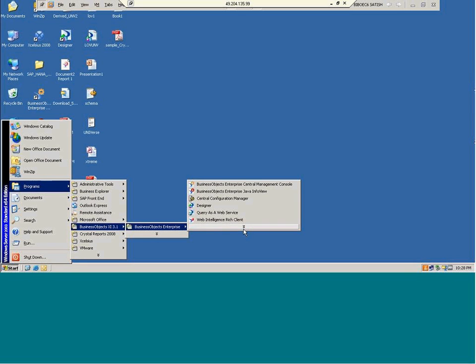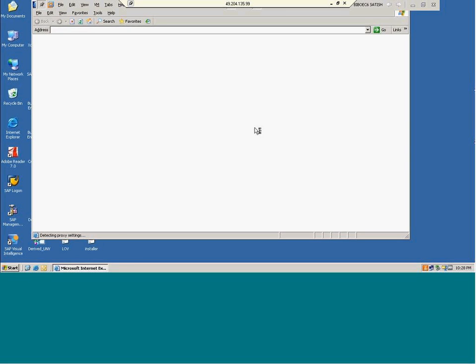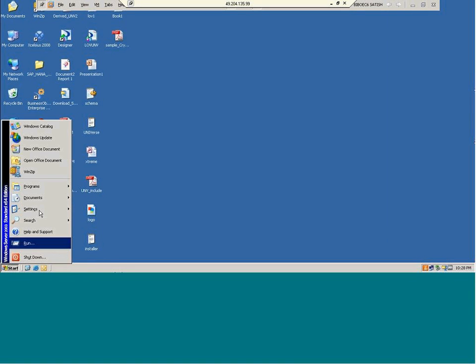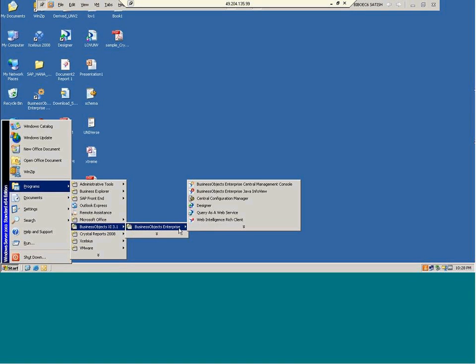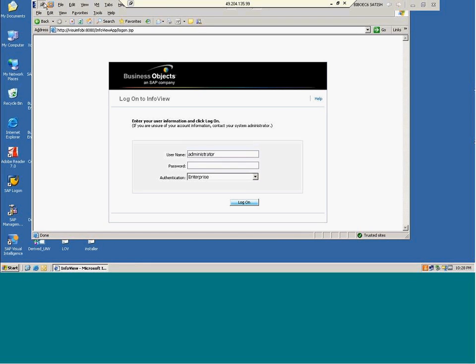Now let's come to the reporting tools. The first tool is called InfoView in 3.1, which is renamed as Launchpad in BO 4.0. The purpose of both tools is that it's more like a portal for the end user. If the end user wants to run any kind of report, they will simply log into this tool. You can see this is a web-based tool.